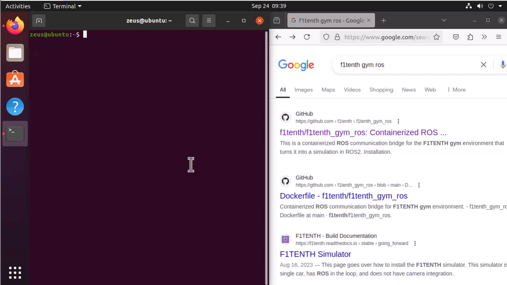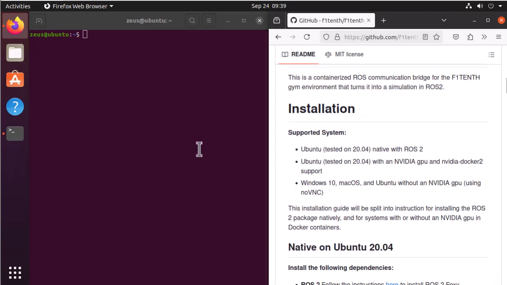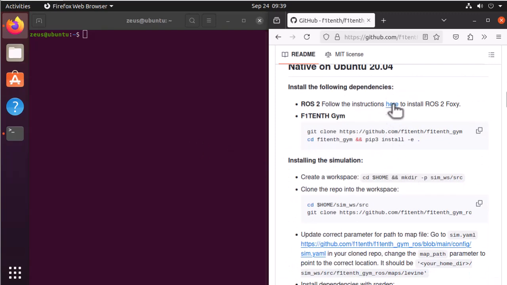I'm on a freshly installed Ubuntu 20 as a virtual machine on VMware. So we are going to install the f1tenth simulator. Search for f1tenth ROS, and then we are going to go to the GitHub repository. We are going to first start by installing ROS2.